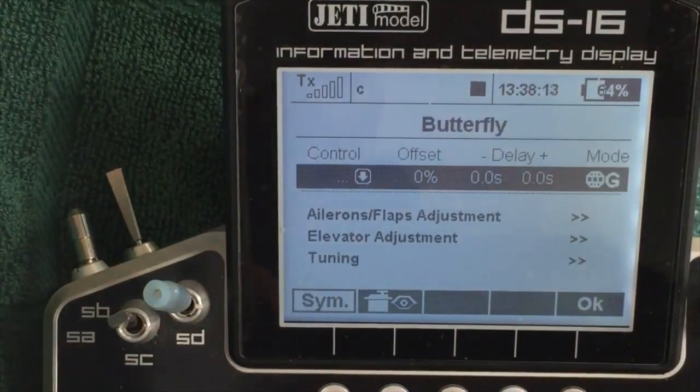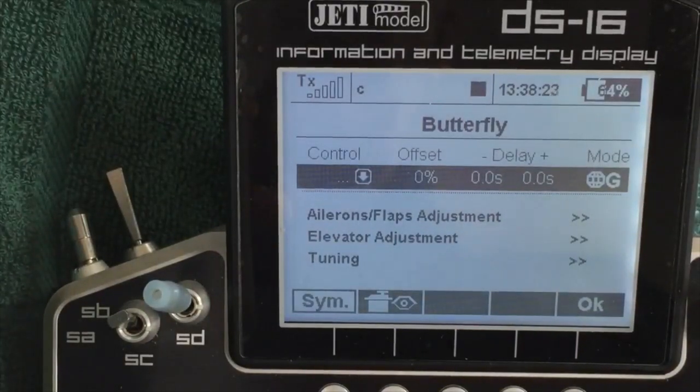Okay, this is part 2 of that setup. Now the hard part begins, and this is where guys get confused. I want my butterfly control to be my flap control, and my elevator adjustment, and my gyro gain, and everything.